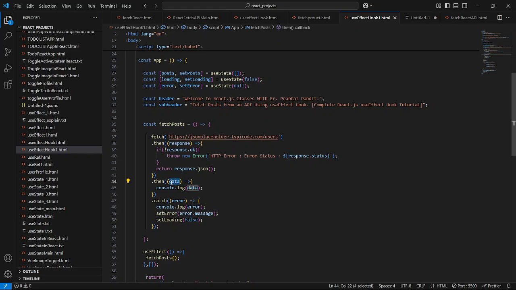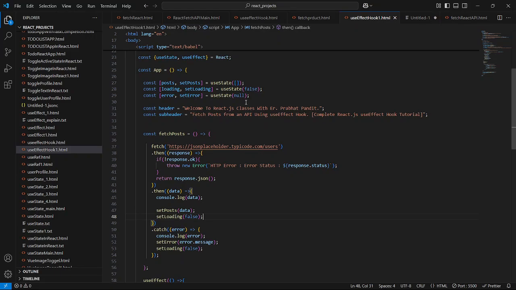Now I am going to do that. After this console.log, we will say setPosts, and we have to update it with this data which we are fetching. So this is it. Now we have to set isLoading. Set loading now to false, so make it false.